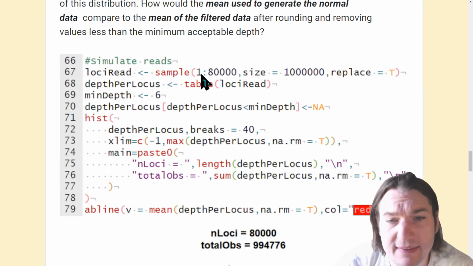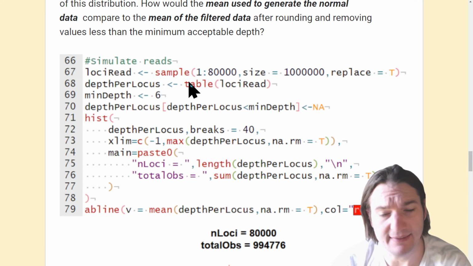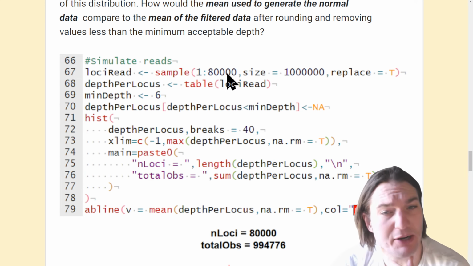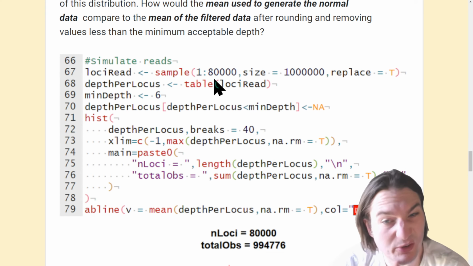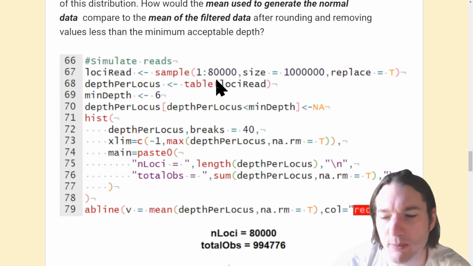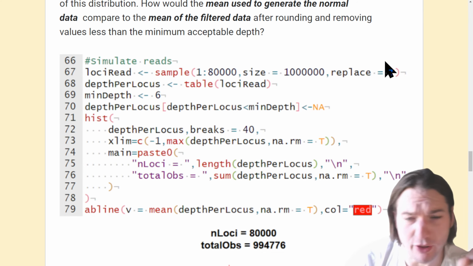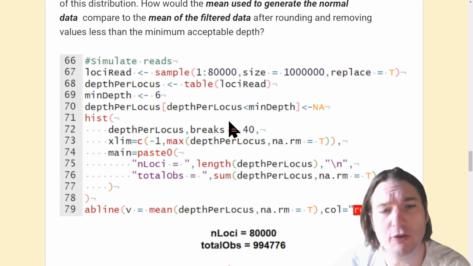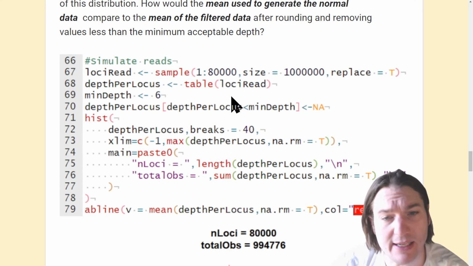I am sampling from 80,000 loci. So this is as if I'm pulling from a hat. This actually emulates my pecan research a little bit because I used to do sequencing near restriction enzyme sites, and there were about 80,000 restriction enzyme sites. It was actually a little bit more, but I am replacing them. So I'm pulling them from a hat and then putting them back, and so forth. And then afterwards, I'm seeing how many times did I draw each location?